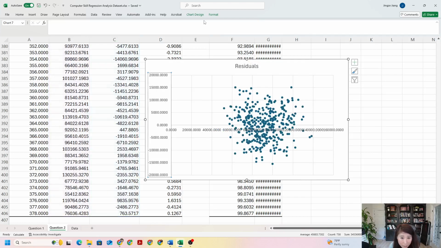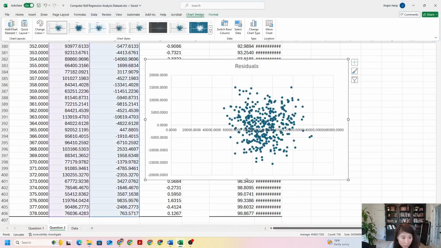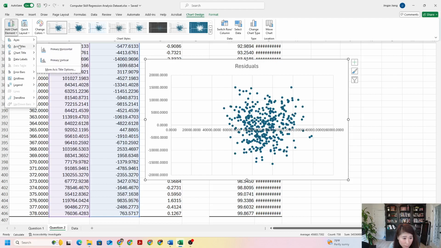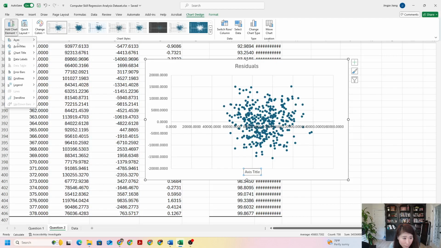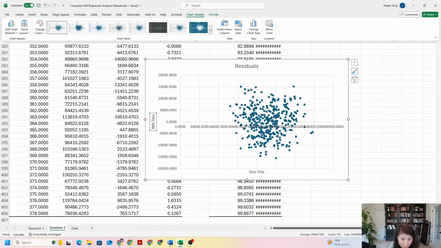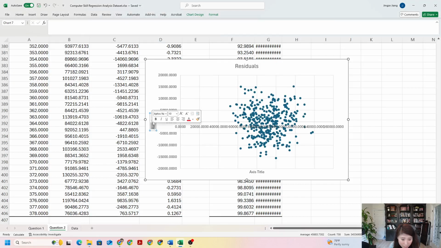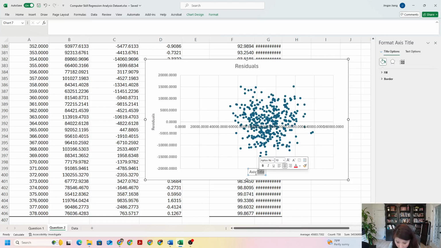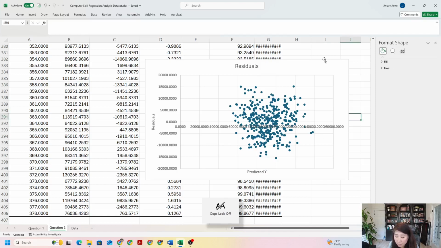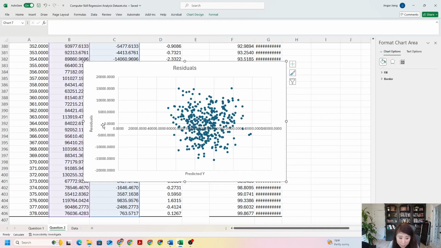Like we did before, click Chart Design, then Add Chart Element, Axis, Primary Horizontal Axis, and also add the Primary Vertical Axis. Here you should type in residual, and here predicted Y. Okay, great. So this is the predicted Y versus residual.